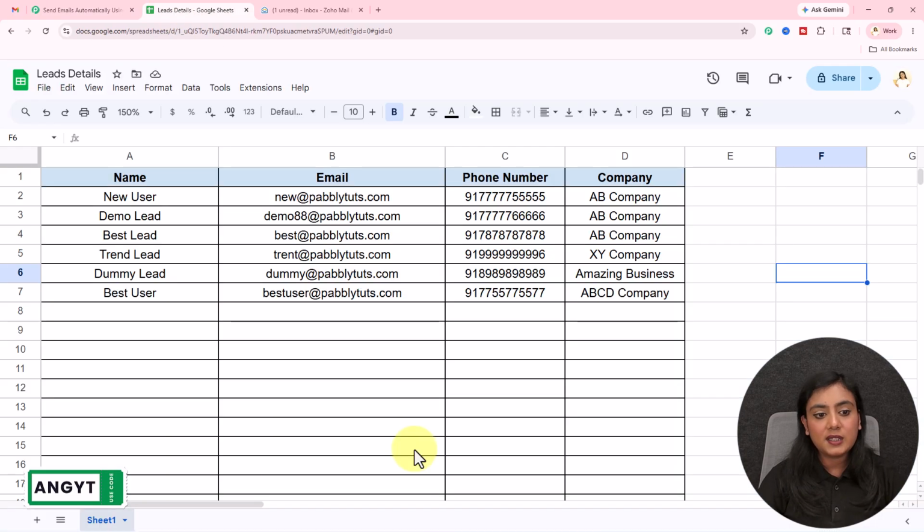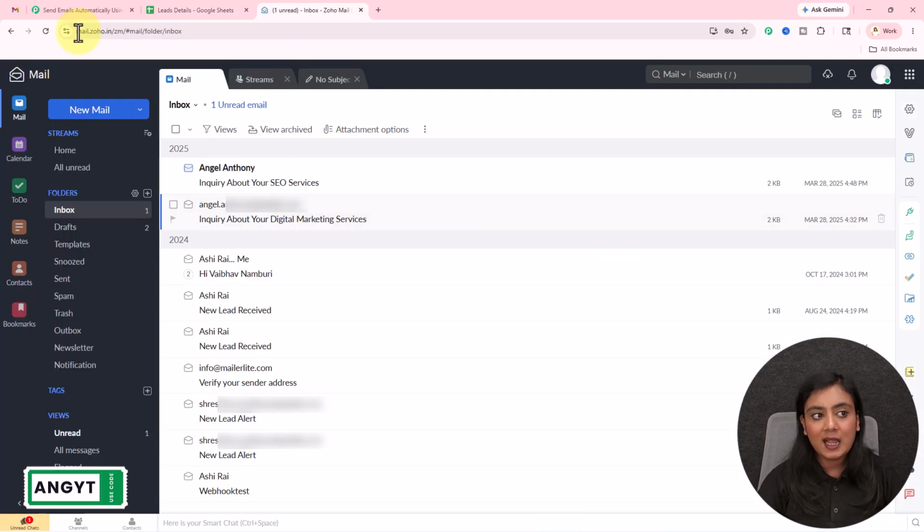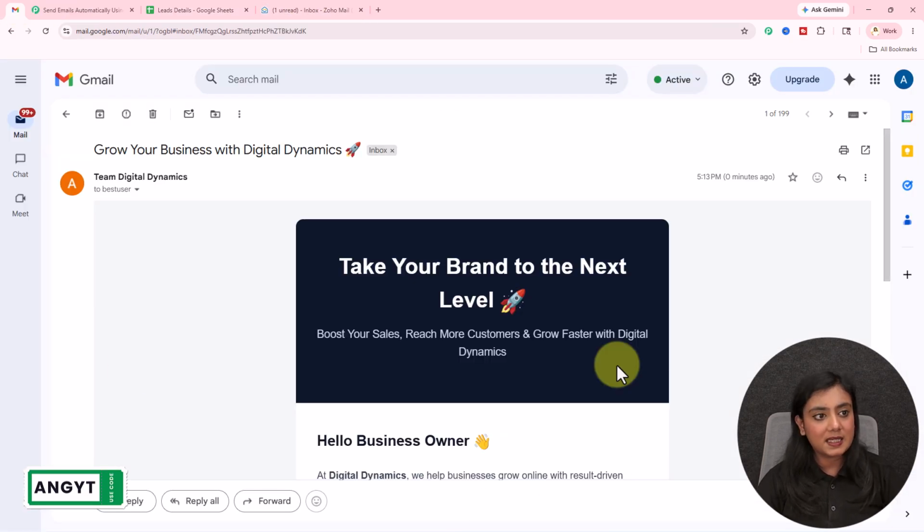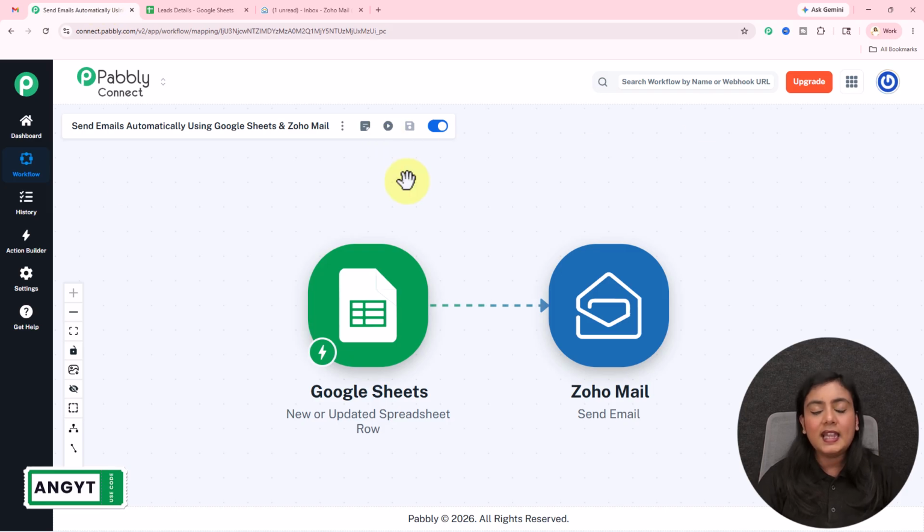You're going to add your leads' details in Google Sheets. Your Google Sheets is directly connected to your Zoho Mail, and the mail will be forwarded instantly. So without wasting any time, let me show you how you can create this amazing setup for your business as well, right away, using the software Pabbly Connect.